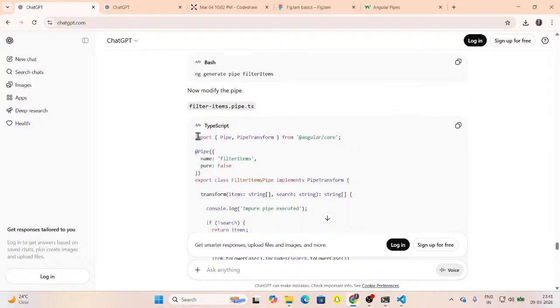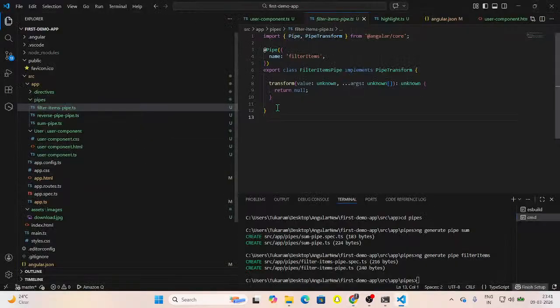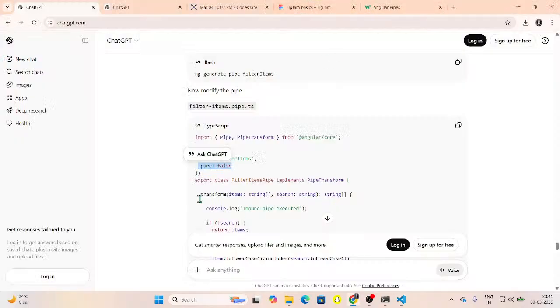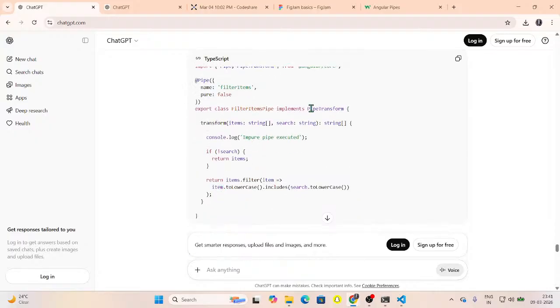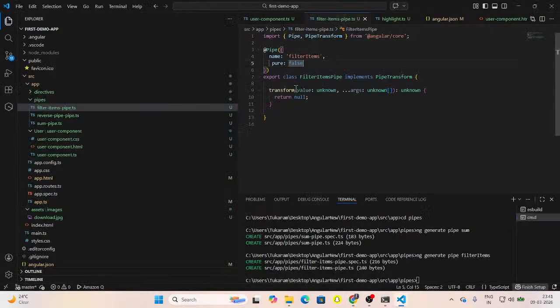So what will filter item do? Pure is false. Okay. So we are going to paste it like this. Save it. Inside pipe we have items string. This is going to be a string. Okay. We have a search string here.